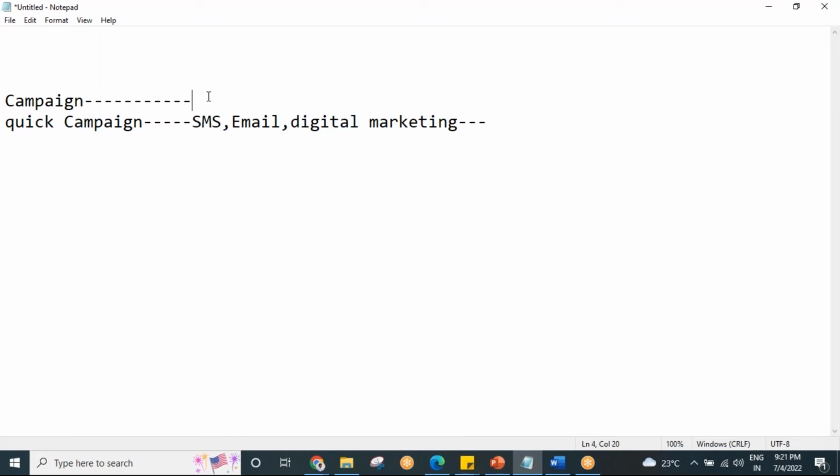Quick campaigns like SMS, email, digital marketing, you can even do this type of marketing at home. But campaigns means events and hoardings, those things come under campaigns.